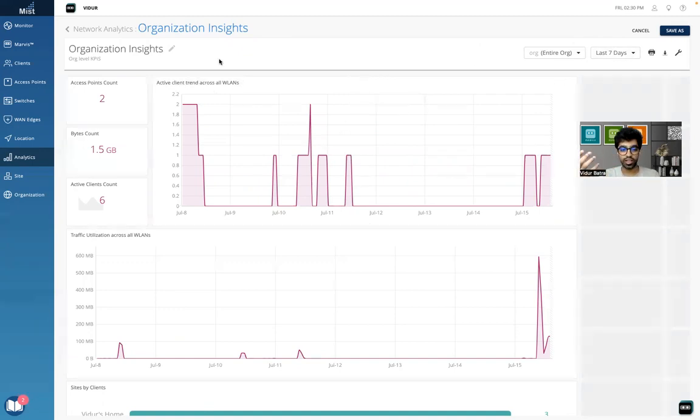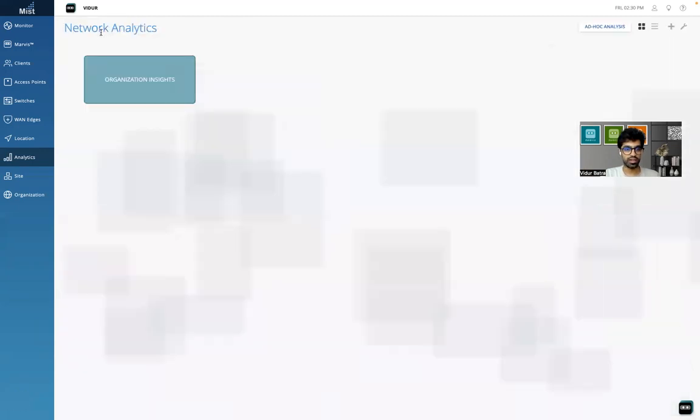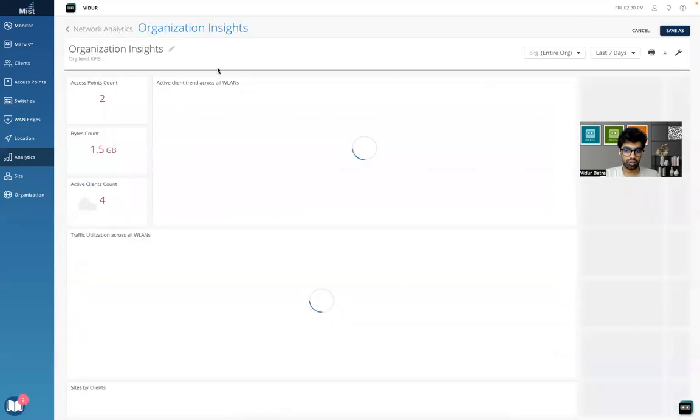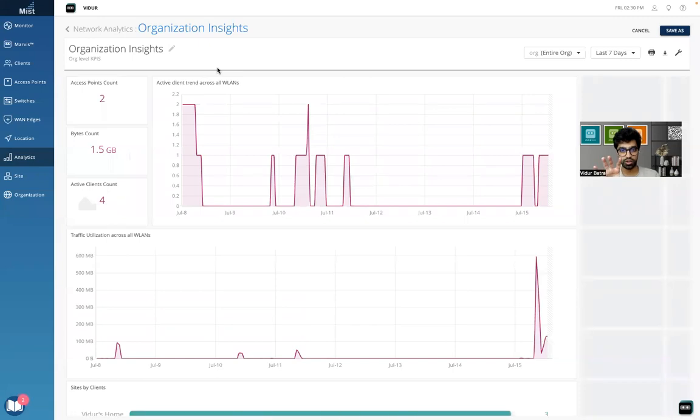If you want to create your own customized dashboard as well, we have the privilege to do that also in the Mist dashboard. So all you need to do is click on network analytics here and go back. So you see the organization insights right here, right? This is one dashboard or one widget that we have created, which is there by default, I'm sorry. So if I click on this, it takes me back to that previous page. So this is created by default for all of us to view.